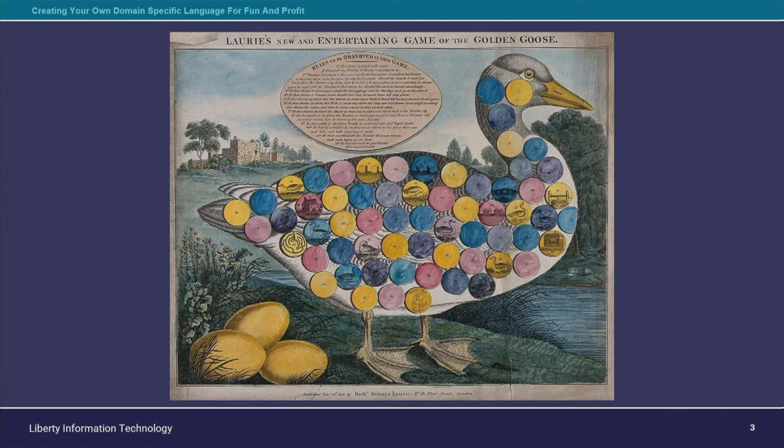Things like this. This is the Goose Game. This was very popular back in the 18th and 19th century. It was one of the first board games printed in Europe with a custom board. And this presentation of it is extremely complicated. But it's also a great demonstration of the different ways that something can be complicated.